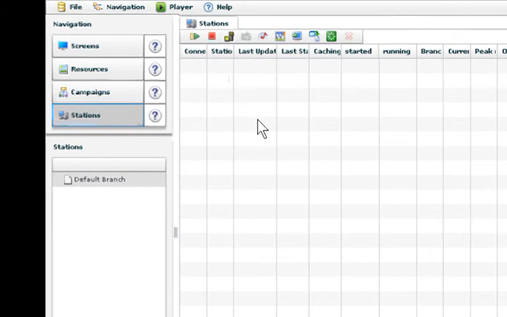So I'll go ahead and add my first station. I'll need to install the signage player software and register it using the same email and password that I've used to log into the studio. And at that point I'll have full remote control over that station, and I'll be able to propagate all the different campaigns into that signage player.